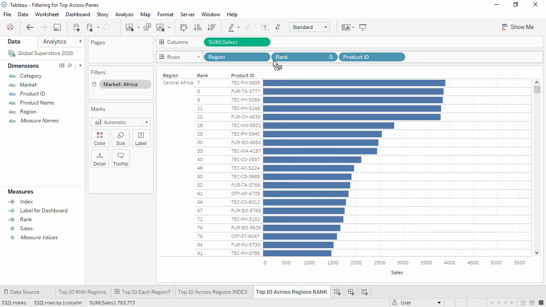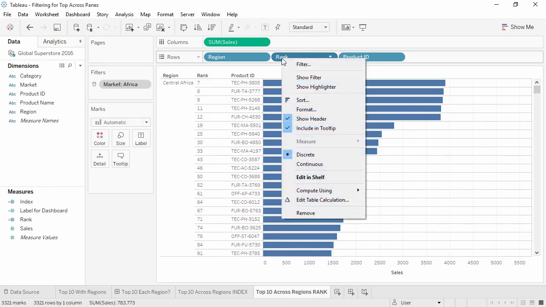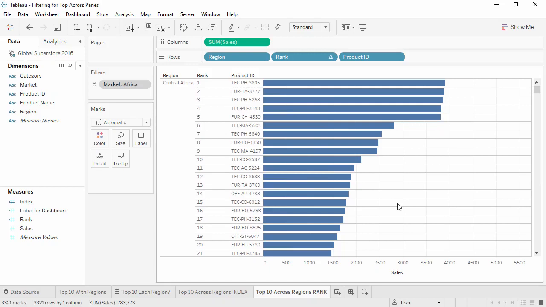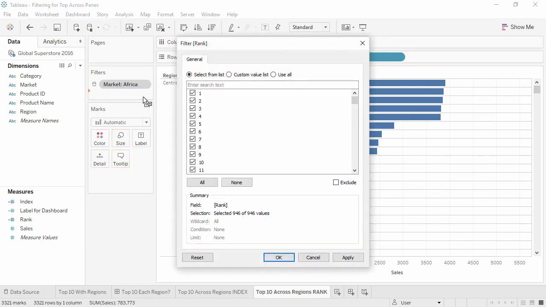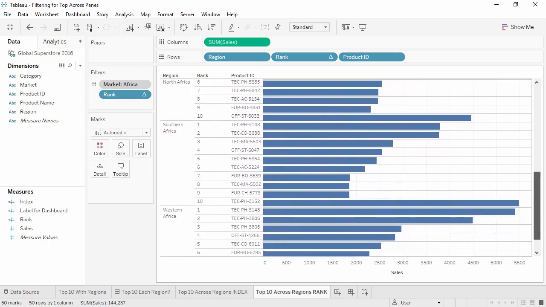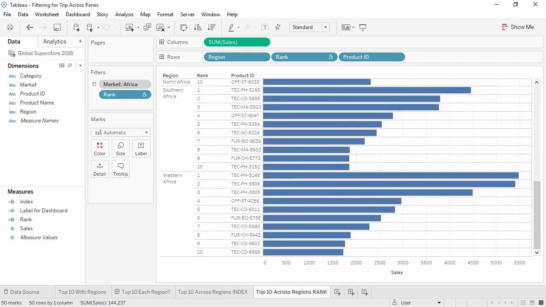Previously, we said restarting every Region. Here, we'll edit the table calculation to compute using Pane Down. This essentially does the same thing. We can once again bring this pill to filter and choose 1 through 10. And we see that this is an alternative way to again get the top 10 products by sales per region.